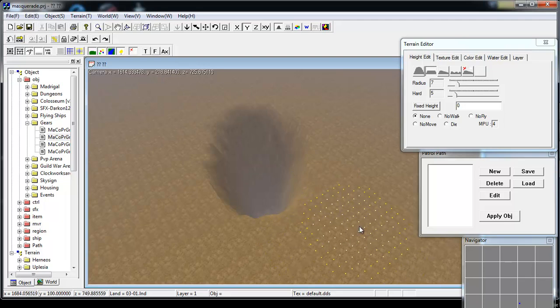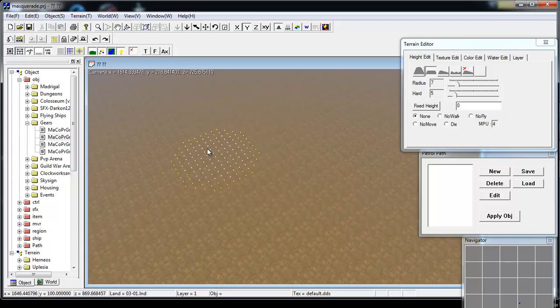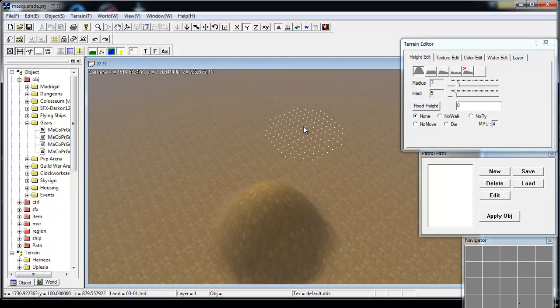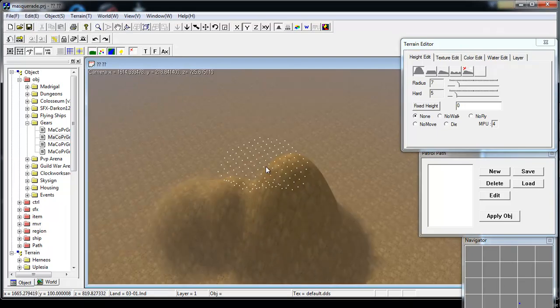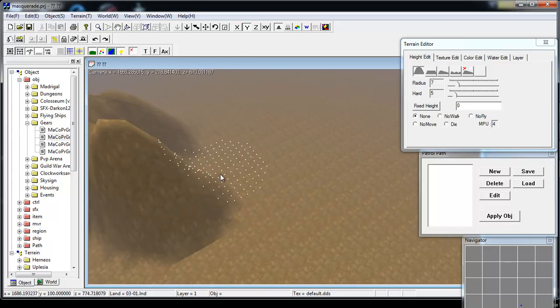Also, I can go over my pit and reshape it again. For right now, let's just make a little thing, so I can use it for my explanations.